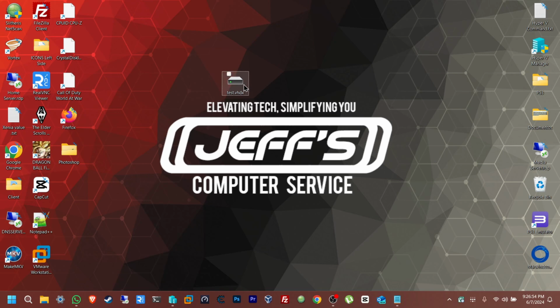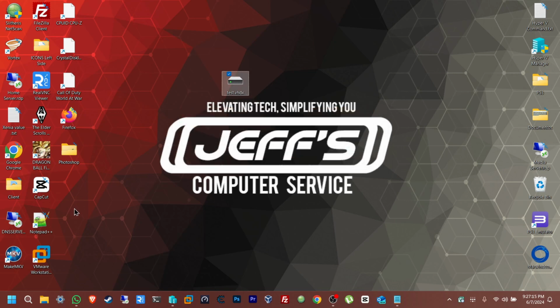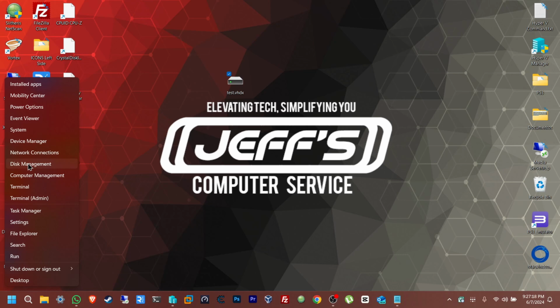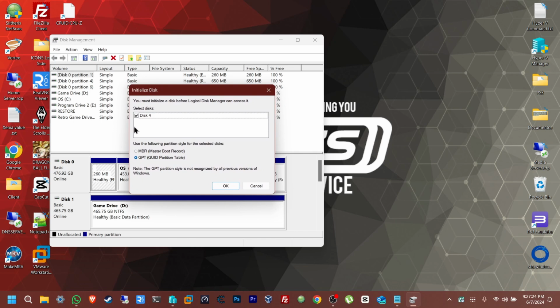Now, you can mount it or open it. But right now, if you try to open it, you're going to get an error message saying that this image is not initialized. It's fine. As the error says, you can use Disk Management to make sure that the partition and volumes are made. So just go to Disk Management, right click on it. From here, it's going to pop up the drive. You initiate this. This is the drive that you want to initiate. Check if you want to do MBR or GPT. For the example, I'm going to use GPT. Click OK.